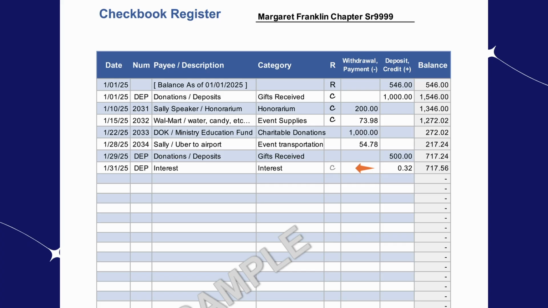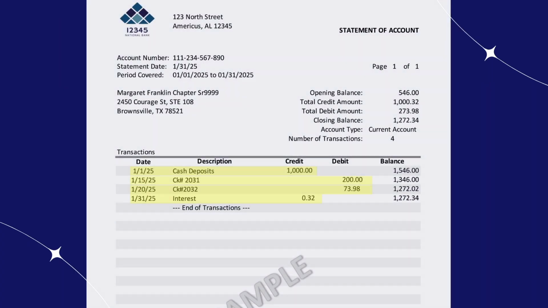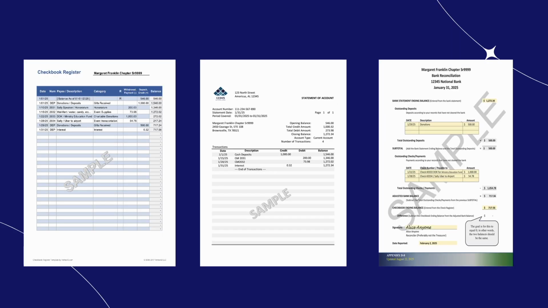We will then mark it with a C as cleared and also highlight the item on the bank statement to indicate that we reviewed that item and no further action is needed. Now that we have identified everything on our bank statement, we can move on to step 3.